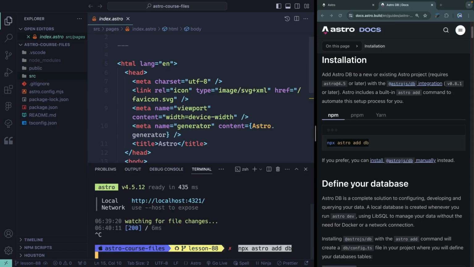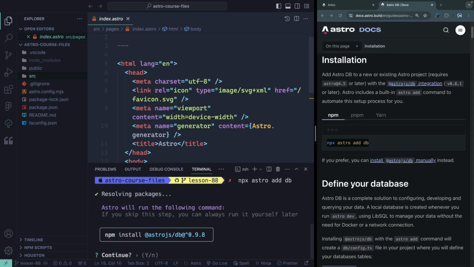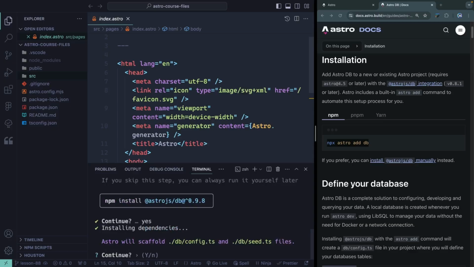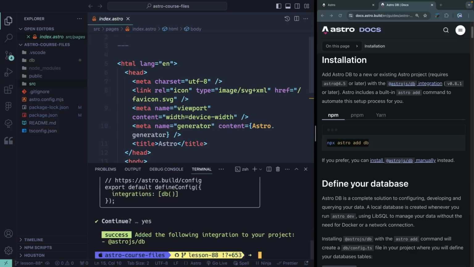And in this lesson, we're just going to set up the thing and install it and kind of get the lay of the land of how to use it generally. And then we'll actually walk through it step by step going forward. So we'll go ahead and continue. Yes. And I'll let it scaffold out a database folder there for me and update my config, and we should be back up and running.